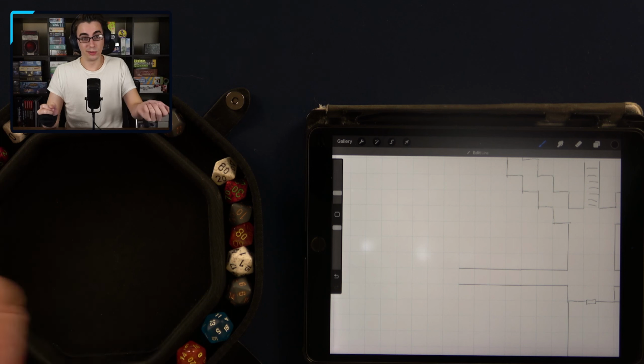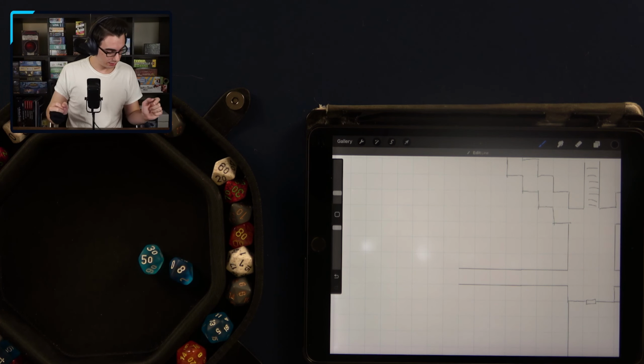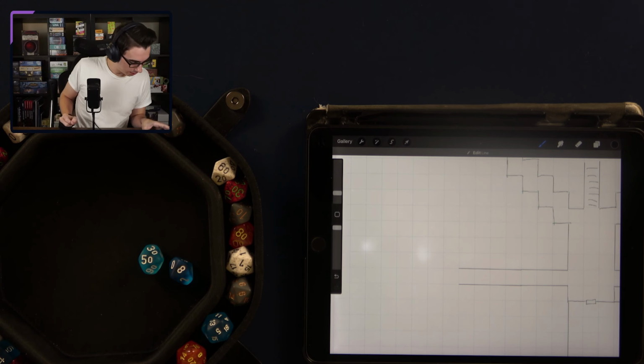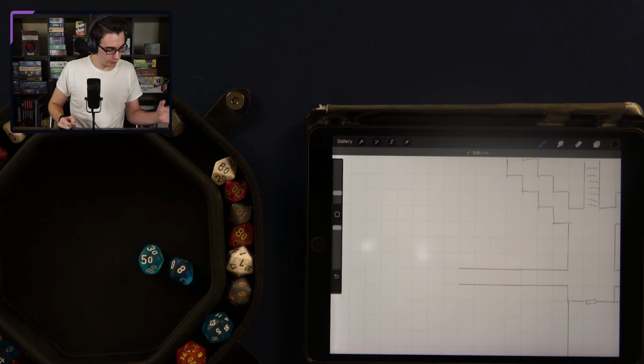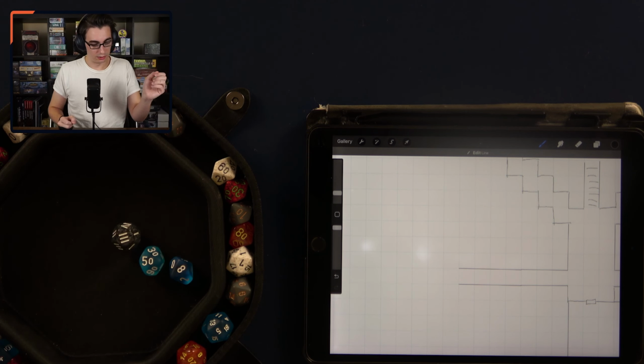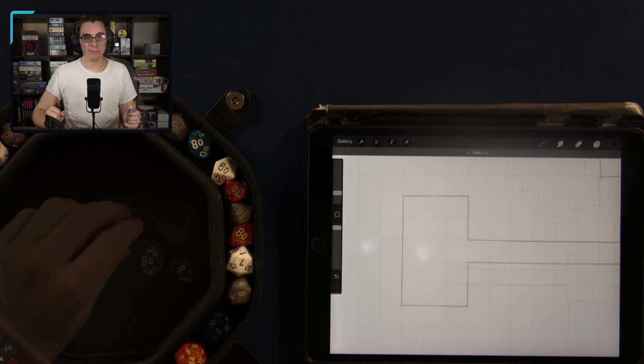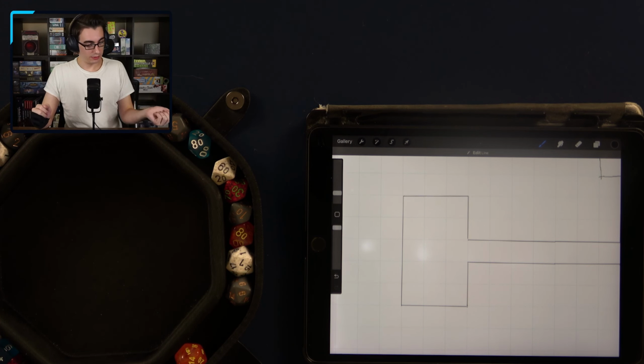All right, so let's do a D100 roll for the room size and shape. That is a 58. So it's going to be a fairly large and rectangular room, 30 feet by 50 feet with D4 exits. So 3 exits. All right, so there's that room and the 3 exits.